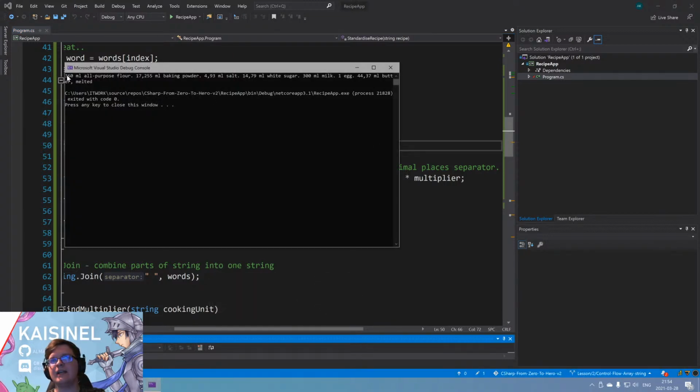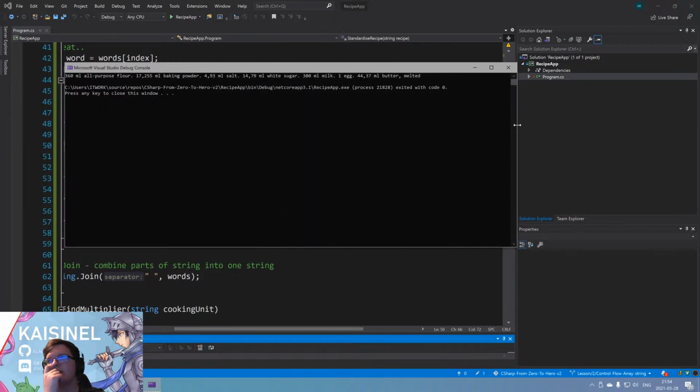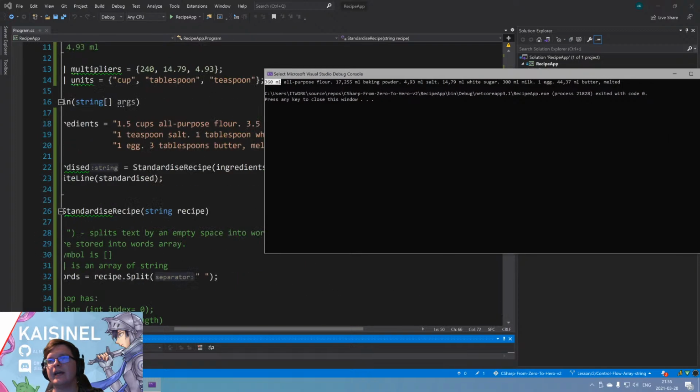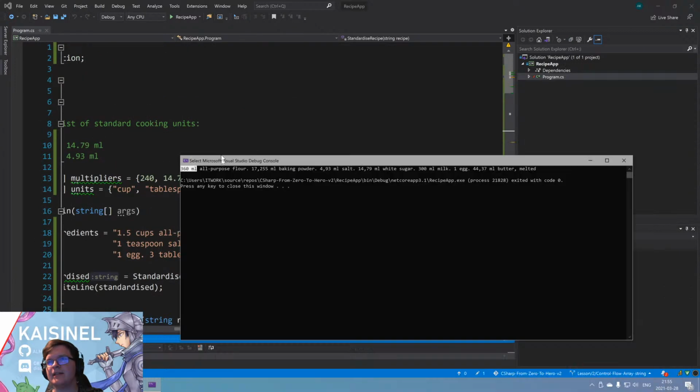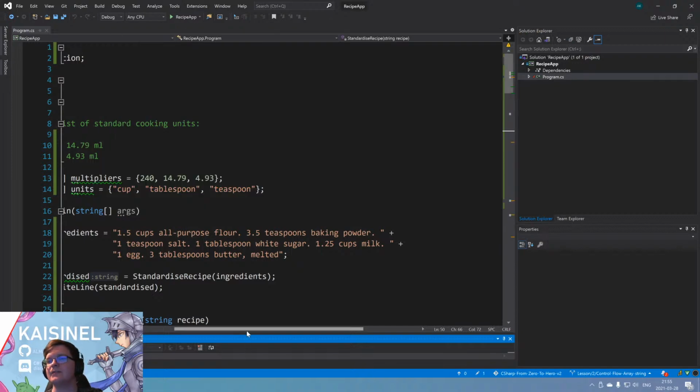Let's run, and we see this text, which is correct, I guess. 360 milliliters for 1.5 cups. That sounds reasonable. 17.255 teaspoons baking powder, milliliters, I mean. Yeah, that sounds correct. 4.93 milliliters salt. Again, everything makes sense. So I think it's working, guys. It looks like it's working.